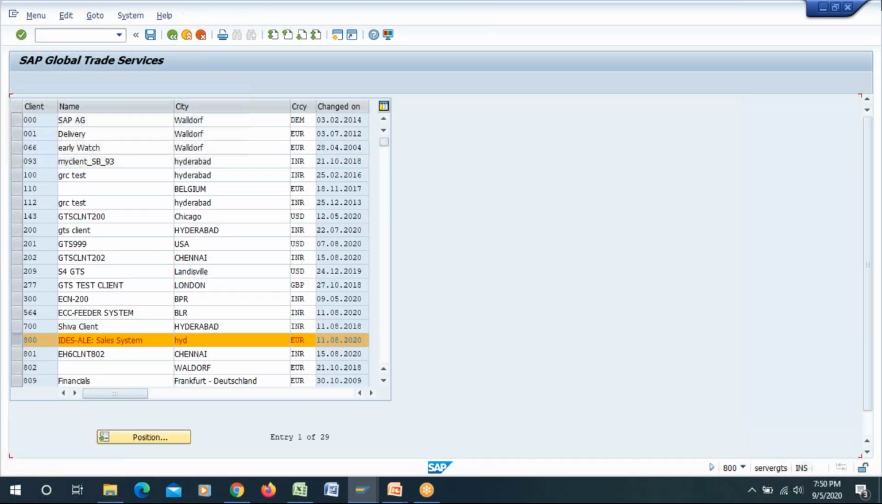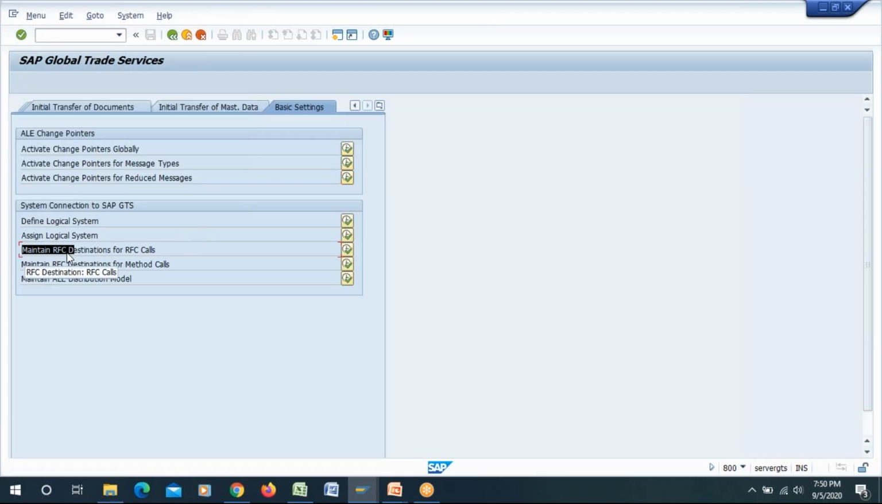Another very important configuration is where we need to maintain the RFC destination for RFC calls. So what is a remote function call? We all know that if we want to transfer any data from one system to another system, we can send data with the help of RFC. So what is RFC doing exactly? With the help of RFC, system A can automatically log into system B, and whatever it wants to transfer, it can transfer.